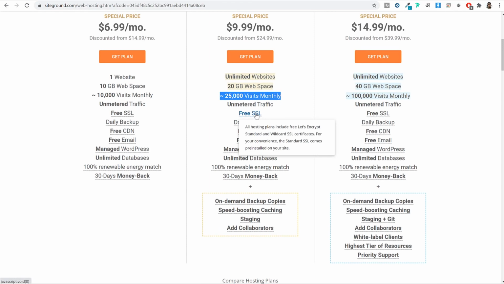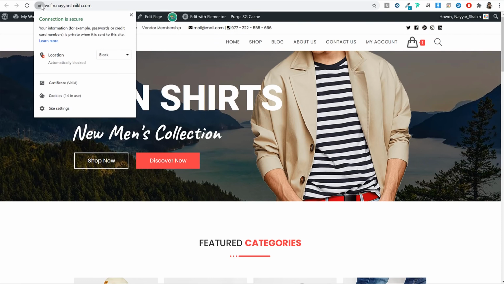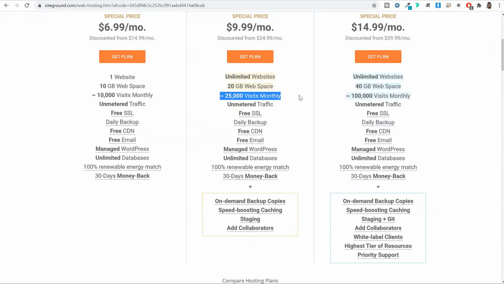We have a free SSL certificate, which is very important. If you see my demo website, you will see this lockpad over here. When you click on that, it says the connection is secure. That is the SSL certificate. If you don't have an SSL certificate, you cannot accept online payments. So for an e-commerce website, this is compulsory.